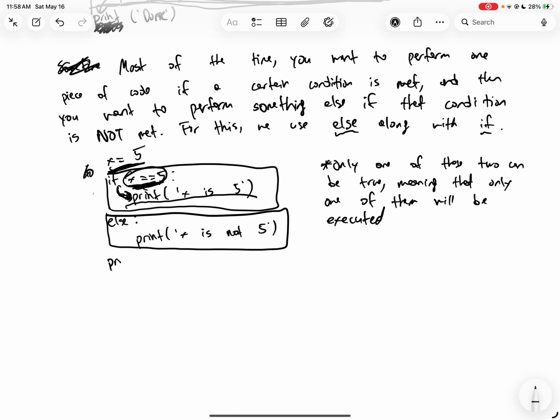Then let's say at the bottom we put print done. Okay, so in this case, is x equal to 5? Indeed it is, so it'll jump into here. It will skip this else, and it'll go all the way to the bottom here. However, if I set x to 6, in this case, x equals 5, is this true or false? It'll be false. So in this case, it'll skip this entire block, and it'll jump straight to the else, and it'll execute whatever is inside of here.